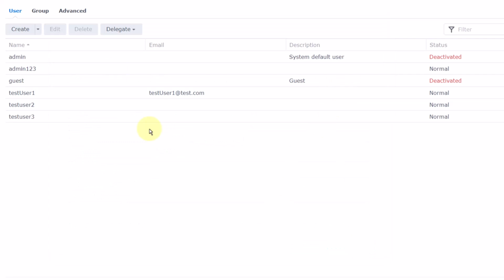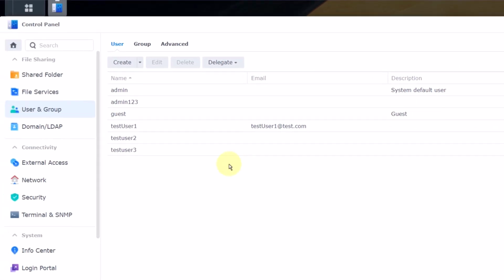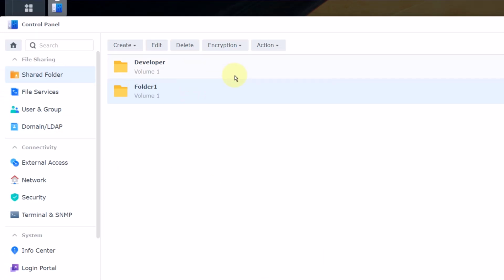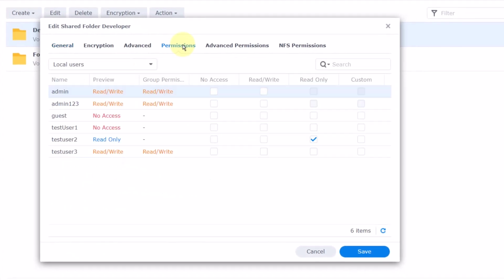And now I will show you another way of adding permissions for users. Simply head over to the shared folders and choose the folder that you want to give the permission of. So if I want to give the permission of developer 1, I'm going to right click on it, click on edit, head over to the permissions tab, and from here I can manually choose each user to which I'm going to grant access to for this folder.